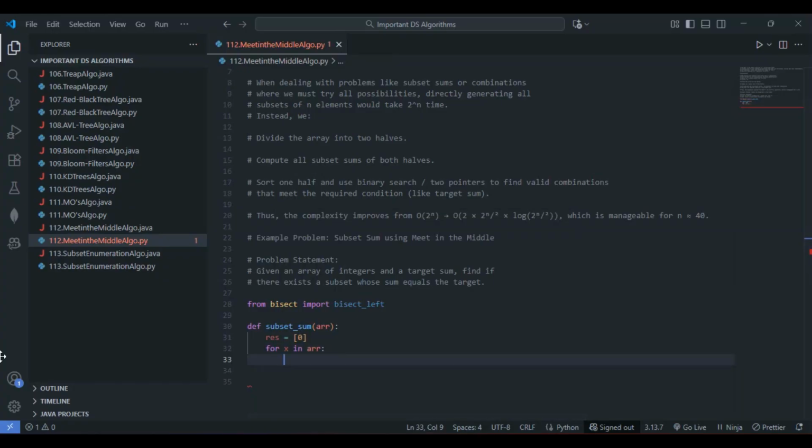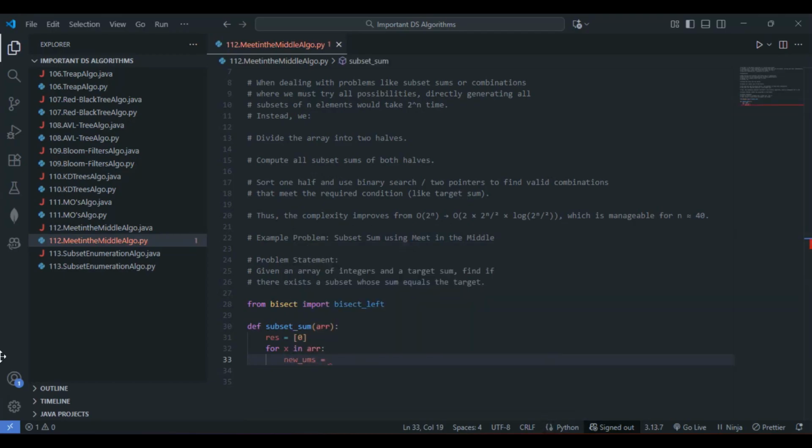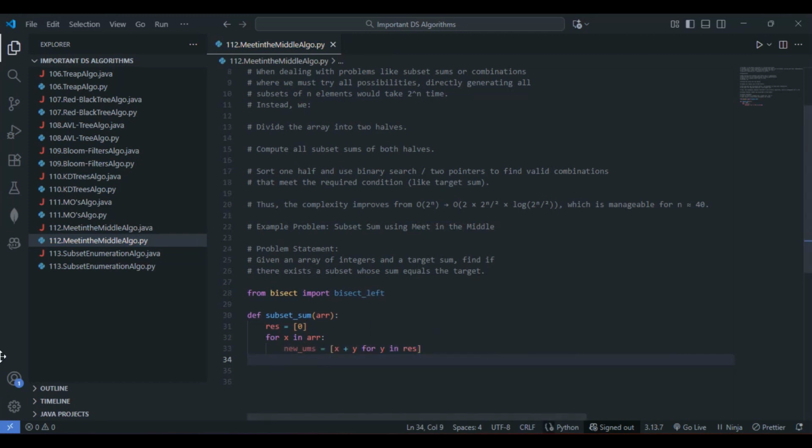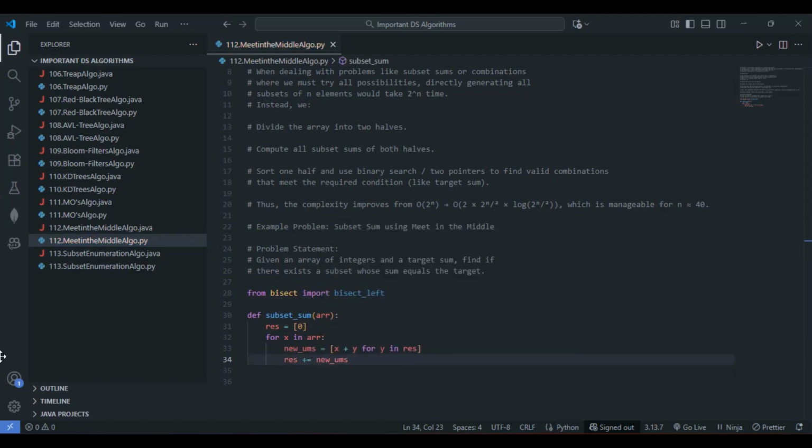Within the for loop, we have to add the current element to all the previous sums, right? So I'll go with new_sums equals x plus y for y in result. So we have added the current element to all the previous sums. Then we have to combine with the previous results as well. So I'll go with result equals result plus new_sums, right? This has to be new_sums.